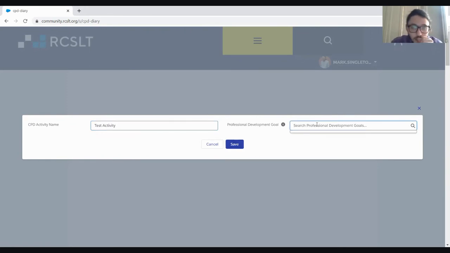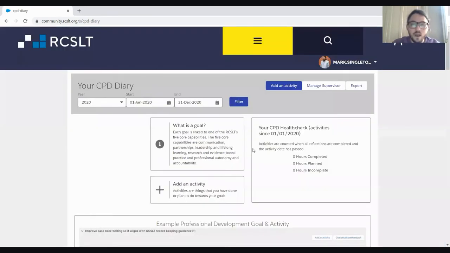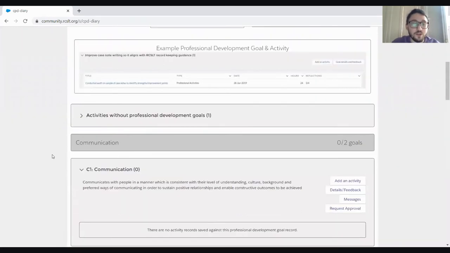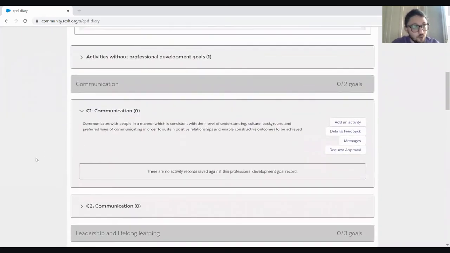And you can either attach it to a goal here or you can assign it later. It is completely up to you. You don't have to attach it immediately. Either way, just hit the save button. And if you attach it to a specific goal, it will appear under that goal.